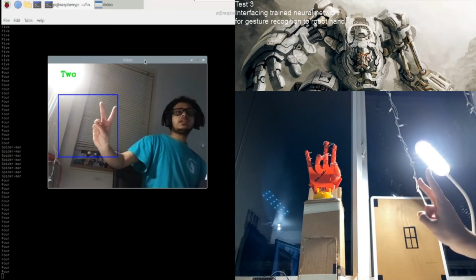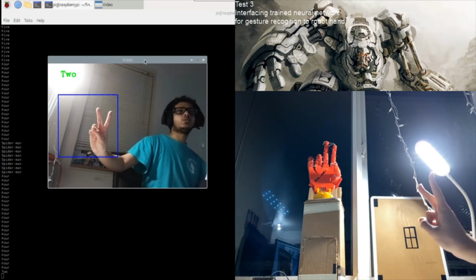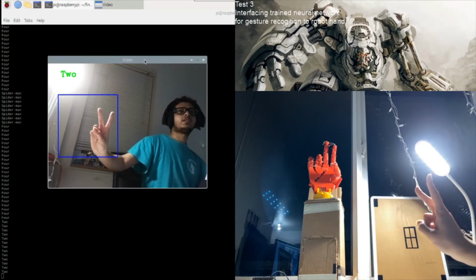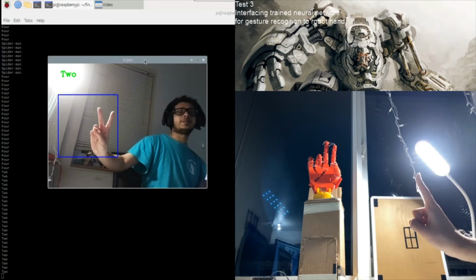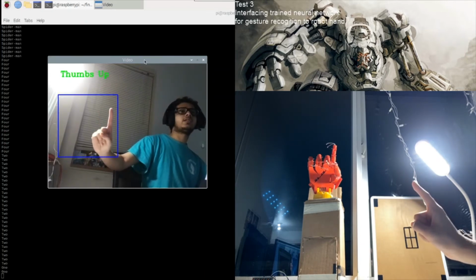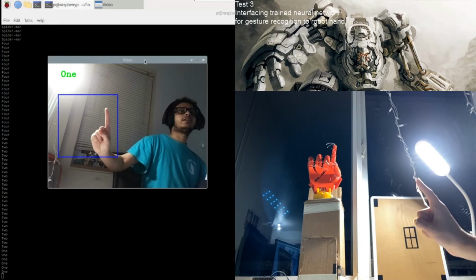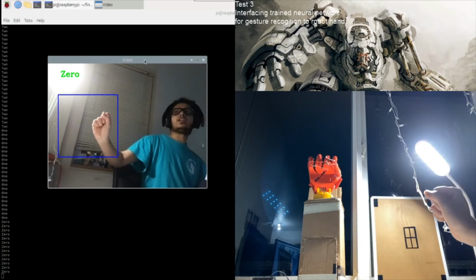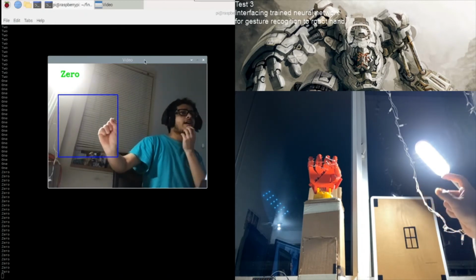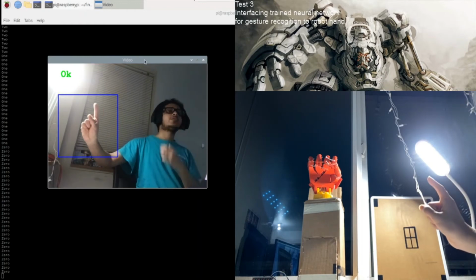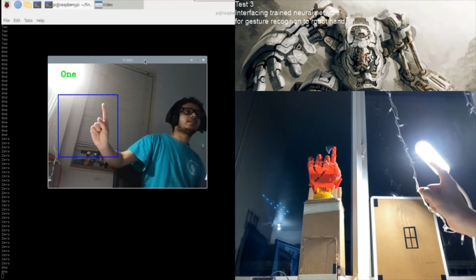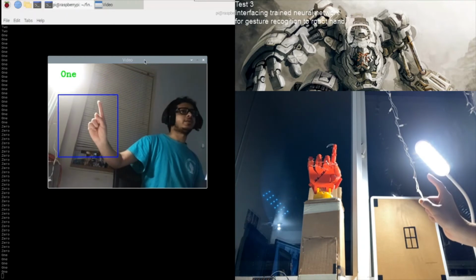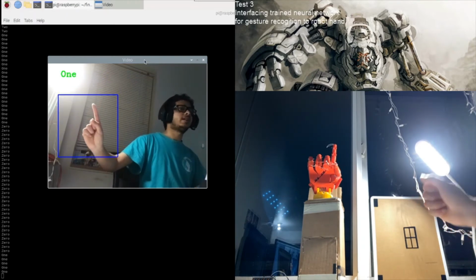Let's say 2. Yeah, 2 is detected properly. Then let's say 1. Yeah, 1 is also getting detected properly. Let's say 0. 0 is also detecting properly. But currently, 1 is getting detected properly, but many times it doesn't get properly detected. So I'll be telling what I'll be doing next.